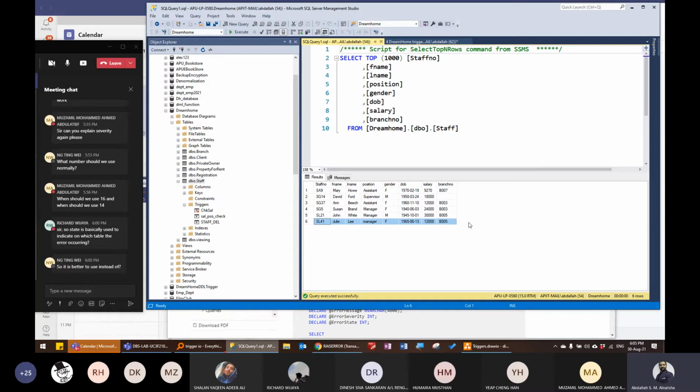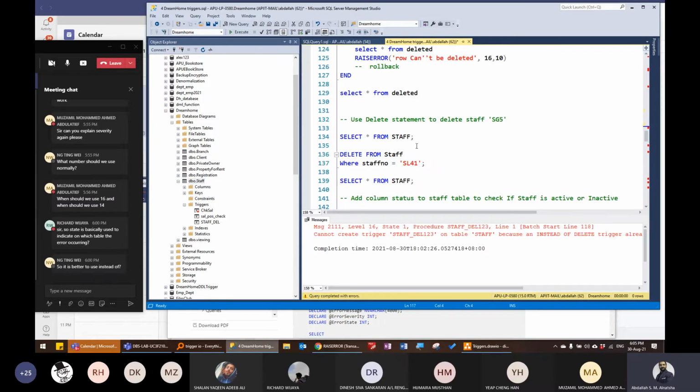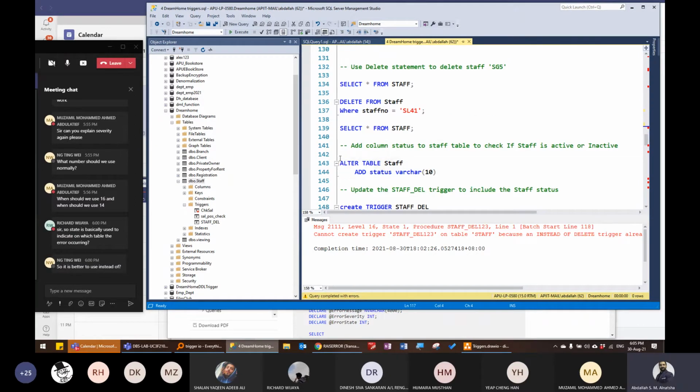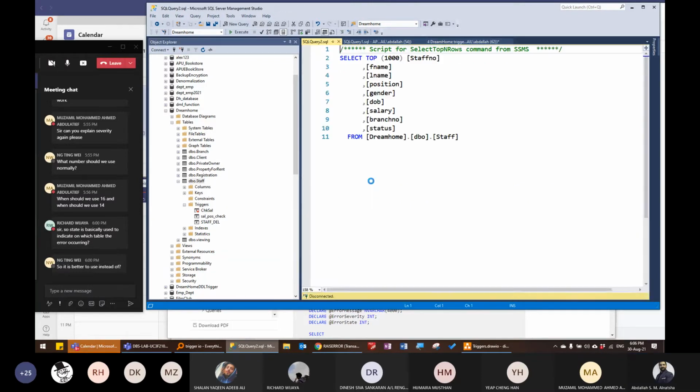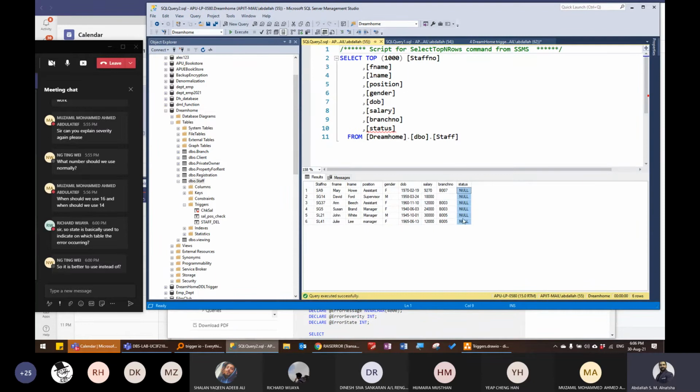And this is basically what the trigger is supposed to do, not only just informing the user, oh, don't do this and that, in general, especially DML triggers. So what I want to do here is the following. I will first add a new column called status to my staff table. So highlight, execute. I use the command alter table staff add status varchar 10. So now when I check my table, notice here the status column is empty. Now next what I want to do is the following.